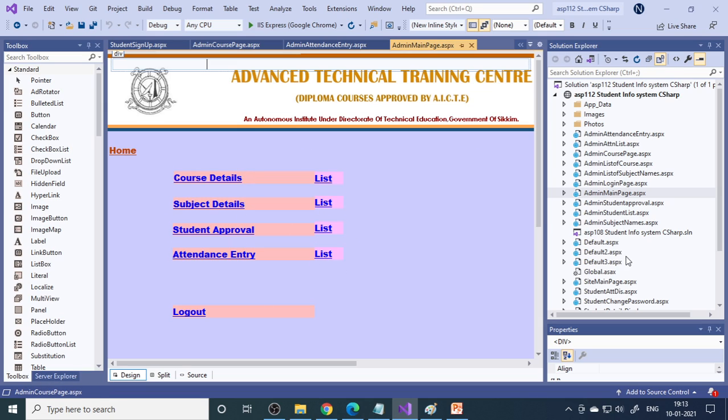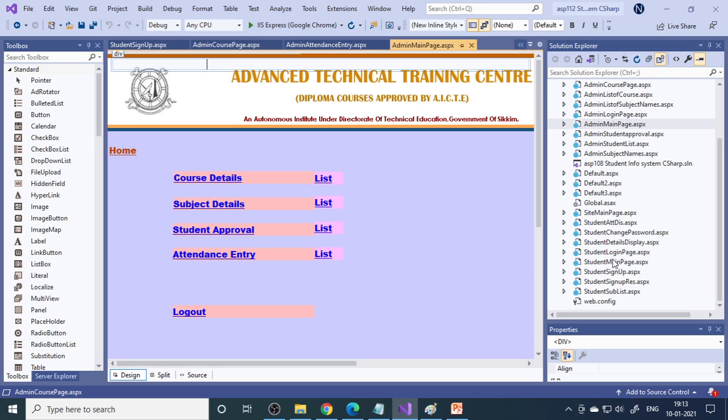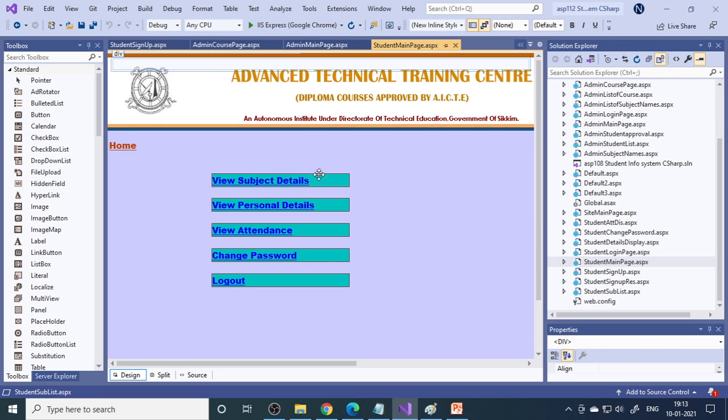And as far as the student is concerned, the student can log in, then go to the main page. This is the student main page. So here you can see the subject, you can see your personal details, you can see the attendance, and in case you want, you can change the password. So these are the options which are provided to the student.